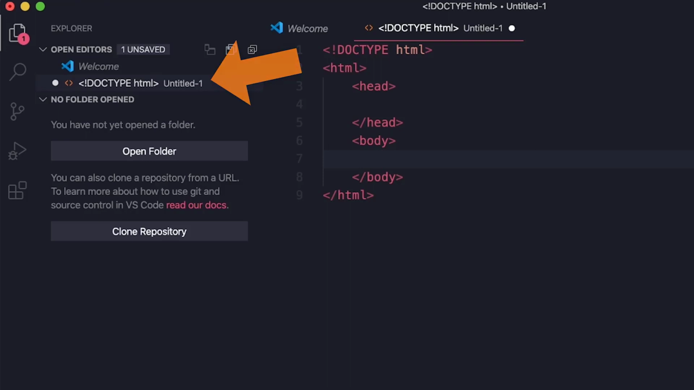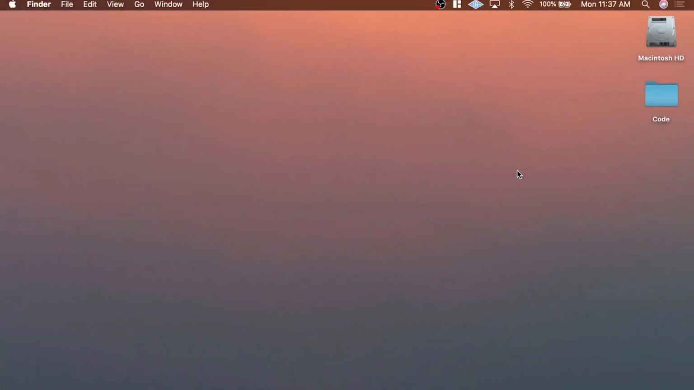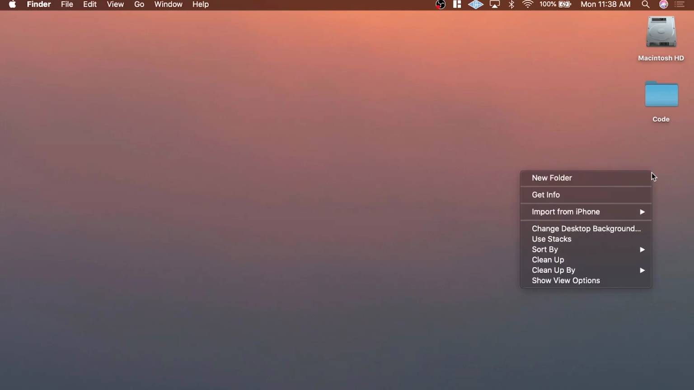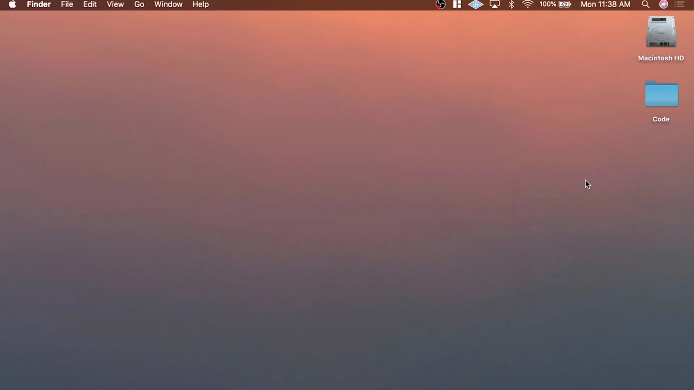If I press Command B to open up our Explorer, we notice at the top under Open Editors, we have our open files. Now, if we started adding a lot more files, 10, 15, 20 files, this could get messy really quickly. Let's try a different way to organize our project. The way that I like to start a new project is simply by creating a folder on my desktop. I'm going to right-click and select New Folder. Let's call this VS Code App.